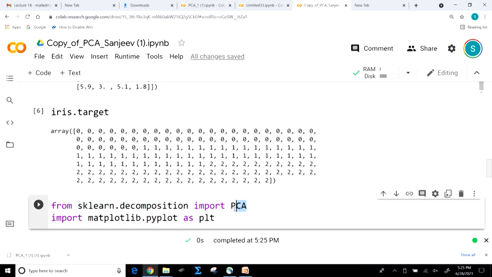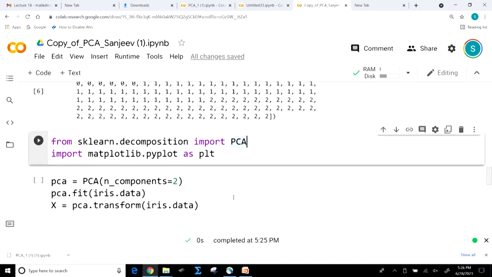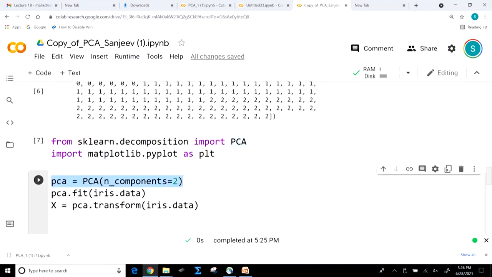First, I will create an object of this PCA. When I create the object, I define how many dimensions, how many features I want to retain, by using n_components equals 1, 2 or 3 like that. Here we will use n_components equals 2, meaning we are going from 4 to 2 dimensions. Then the process is the same for any example: PCA dot fit, where you give the data, and then you can transform it on the learned object, and the new data you can save in X.